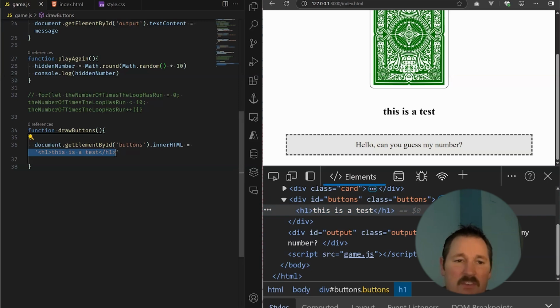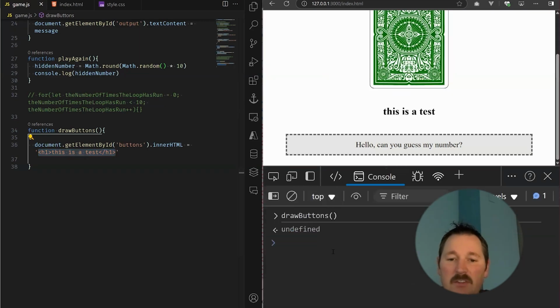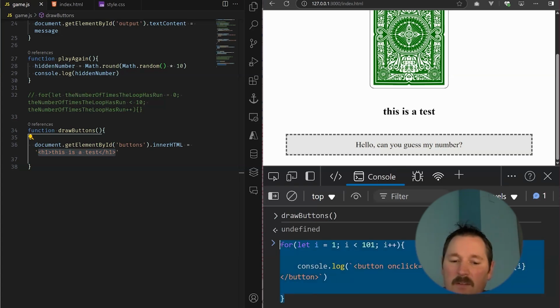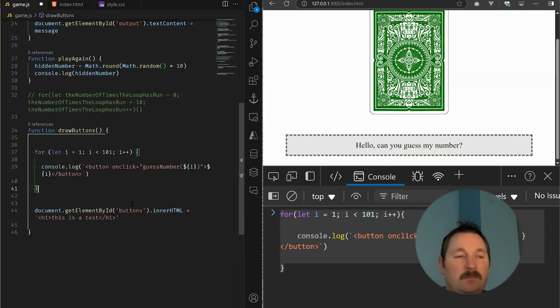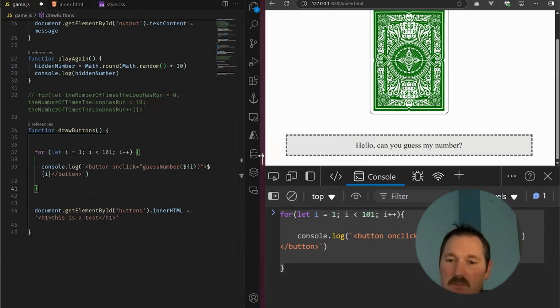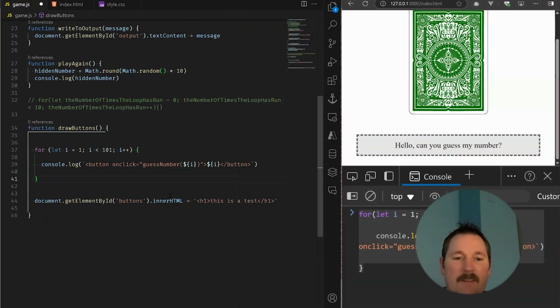So what I want to do is I want to replace this with all of my buttons. What I'm going to need to do first is I need to bring that loop back that we wrote over here in the console, right? That did this. And I want that to happen right here. Let's give ourselves a little bit more room on this side again. Okay. So there's my for loop. I want all this to run, and then I want this to happen.